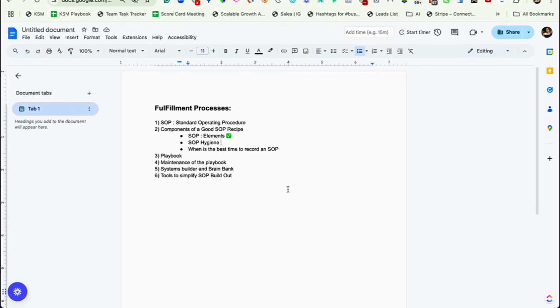Second of all, each time you change it, it's harder to maintain, and you're probably going to record it once. You're going to be like, I don't like doing SOPs, and you're going to come back to square one. So you don't want to do that. So that is SOP hygiene.